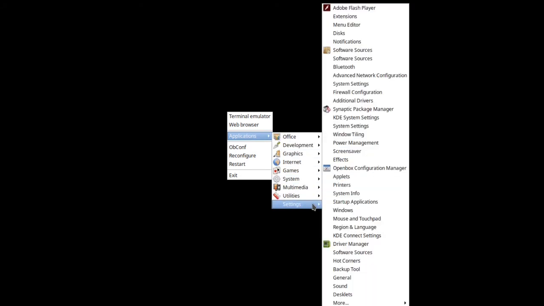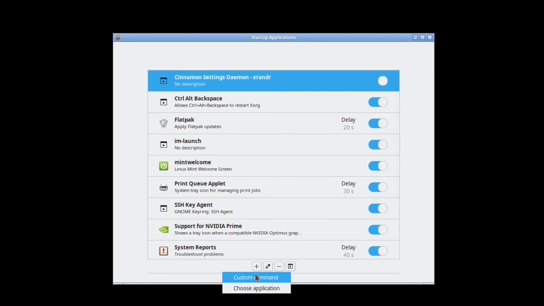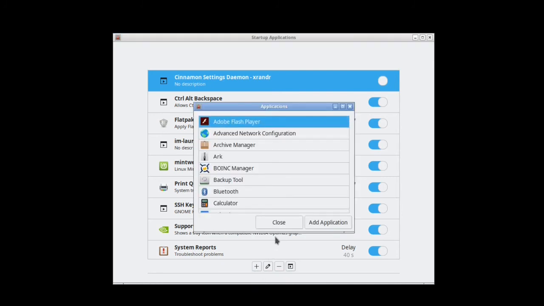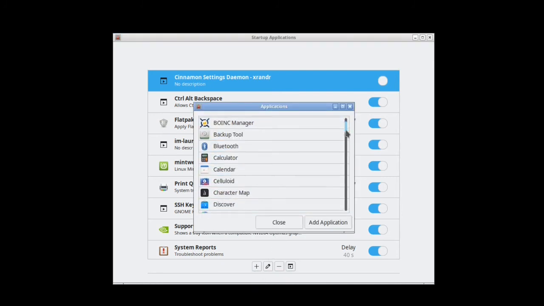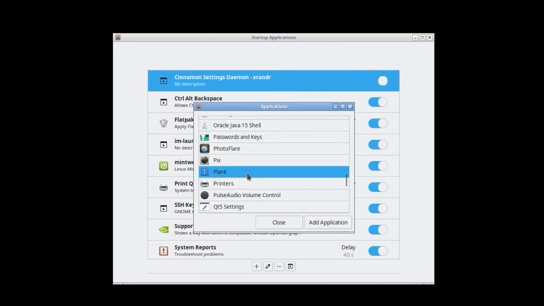Okay, to auto-start Plank and Nitrogen for Openbox under Linux Mint 20, right-click the desktop, Applications, Settings, and then click Startup Applications. Hit the plus sign, choose Application, search for Plank. Click it to highlight it, then click Add Application.